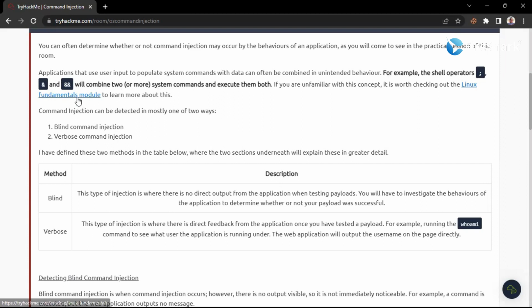In most cases, command injection can be detected in two ways, right? Blind and verbose. With blind injection, when testing the payload, there is no direct output from the application, and the attacker must analyze the application's behavior to discover whether or not their payload has been successful. With verbose, after you have tested a payload, the attacker will receive an immediate response from the program. For example, you can use the whoami command to see what user the application is running as, and the username will be displayed directly on the page. So here there is no direct output, and here there is direct feedback.